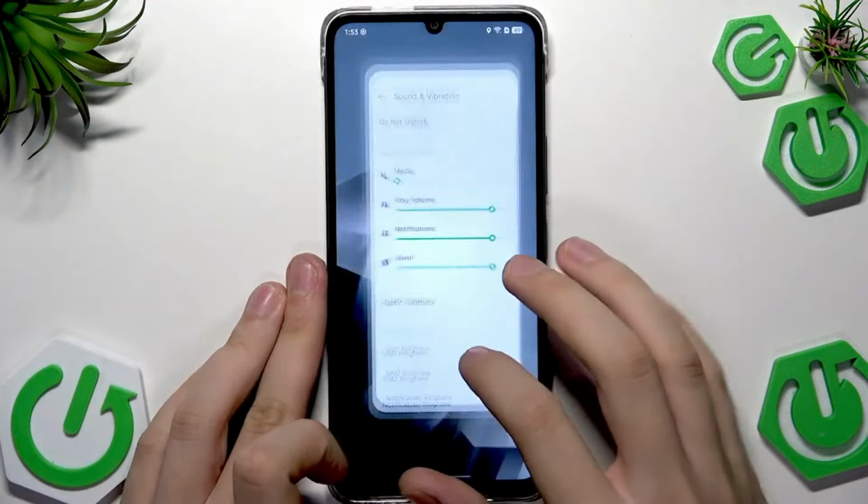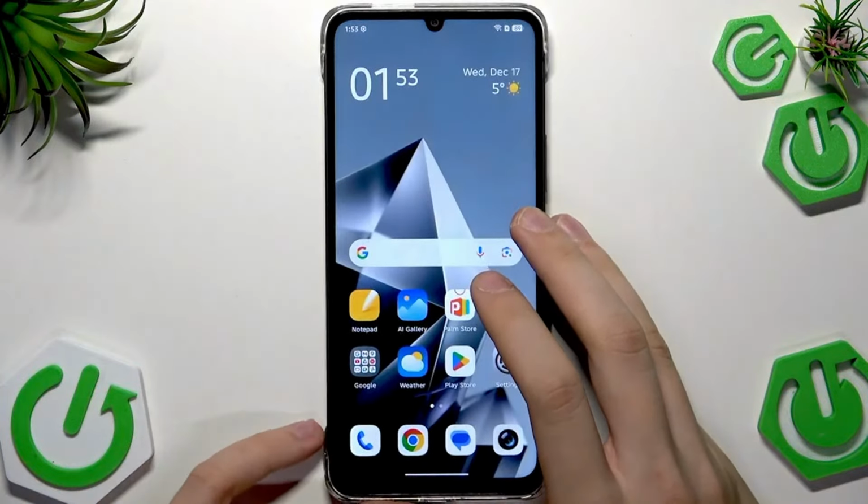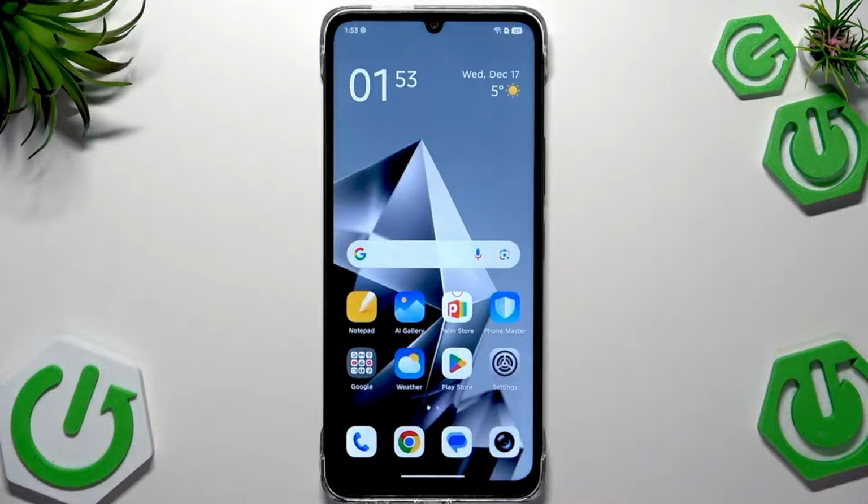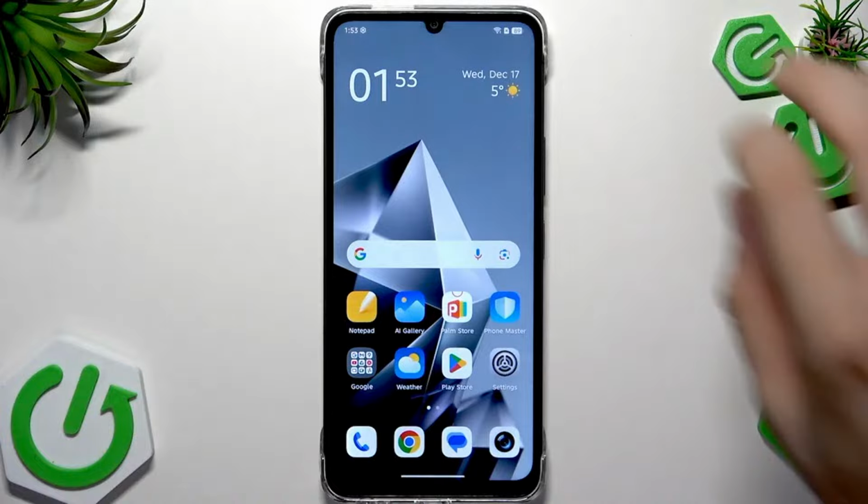Today I do have the Infinix Hot 6Ti phone, and I'm going to tell you how to fix fingerprint sensor not responding, not working on this phone.